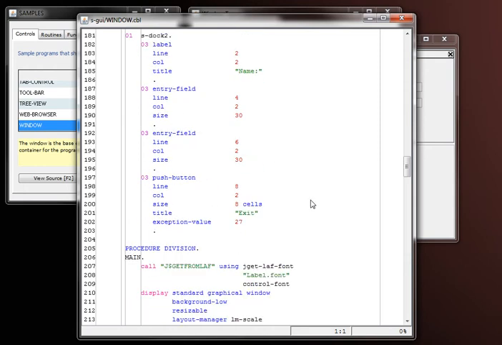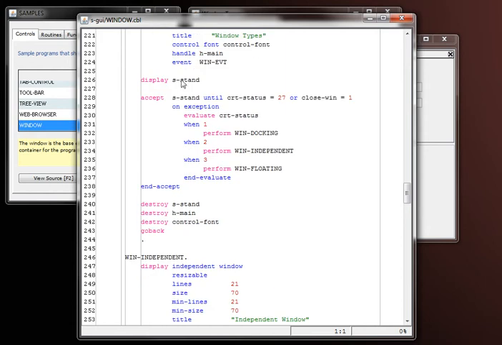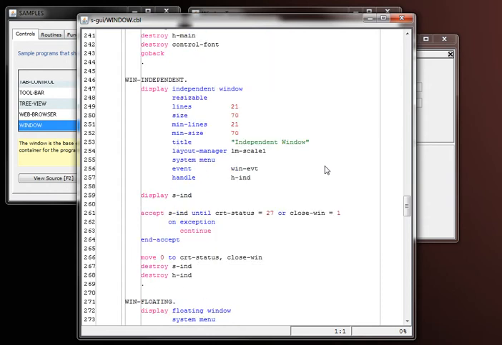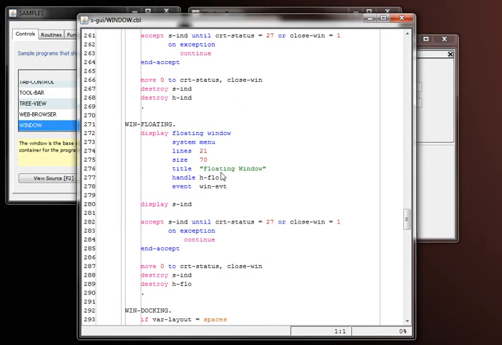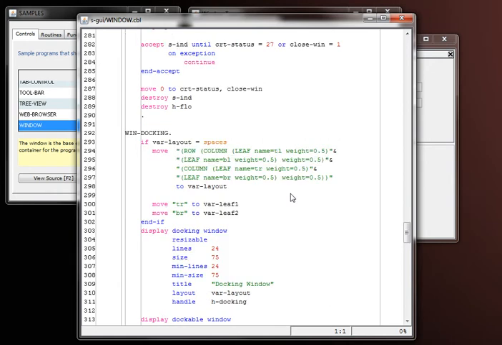on the dockable sub-windows. Now in the procedure division we are displaying a main graphical window for the main screen. We accept it to select which type of window to see. Then there are paragraphs to display and accept the independent window with its screen, also the floating window, and the last is for the docking sample.